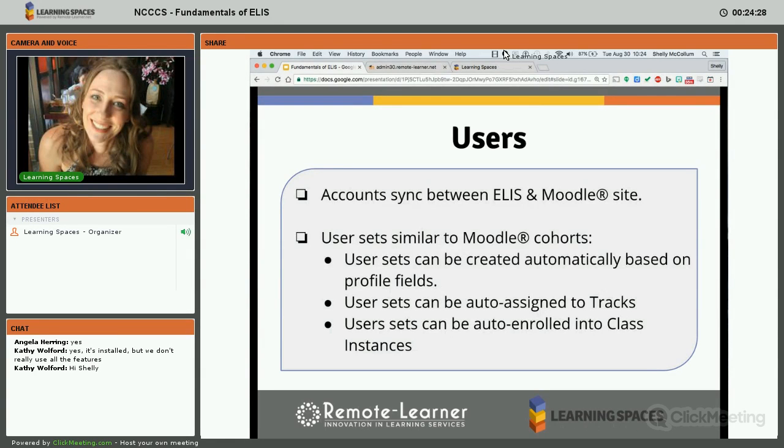And with ELIS, you do still have the option. You can remove someone from a track, and you can choose to allow them to stay in the courses that they were already enrolled in, so they don't lose any of their work. So that's kind of nice. You can also at any time add multiple courses to a track.